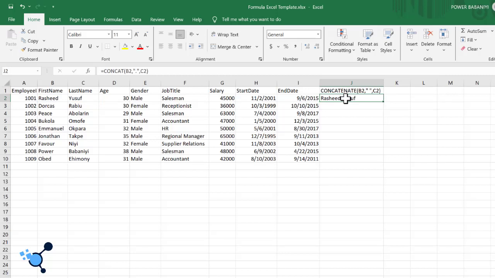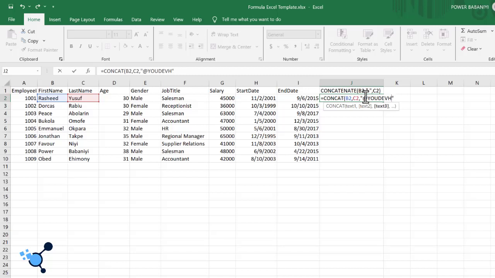So let's say, like I said, we want to create an email for them. Let's just go ahead and say something like concat. We have the first name. We want it to be first name and last name together, and what we want to add with it, put it in double quotes. Let's say we want it to have at youdevhub. Okay, let me write it in lowercase, at youdevhub.com.ng, and we write it like this.